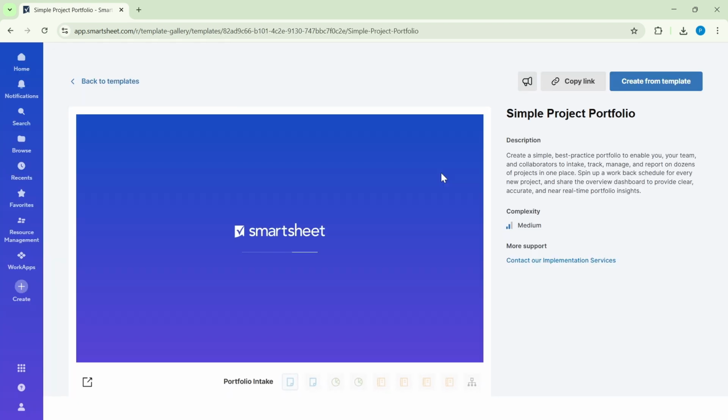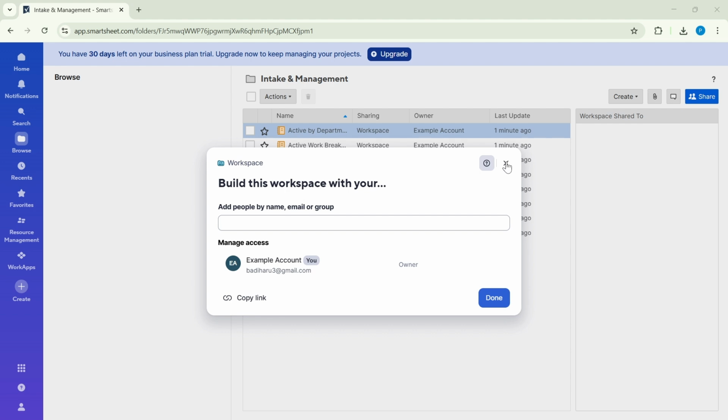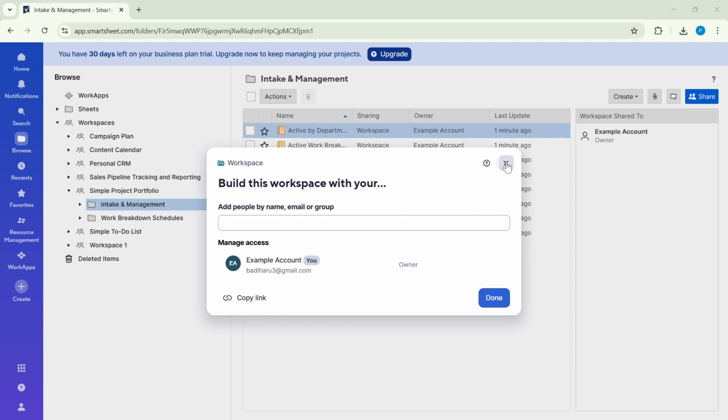Click the template to open a preview. Take a moment to scan what's included. Usually you'll see a combination of sheets, reports, and a dashboard designed to work together. When you're ready, click Create from Template. Smartsheet may take a moment to generate everything behind the scenes, especially because a portfolio solution includes multiple linked assets. That's normal, just let it finish setting up.